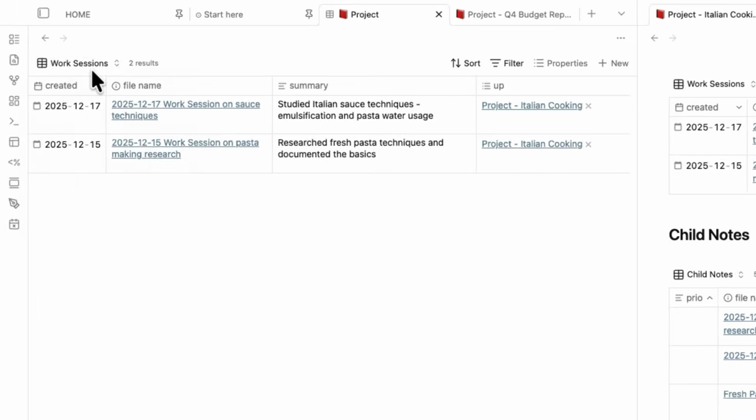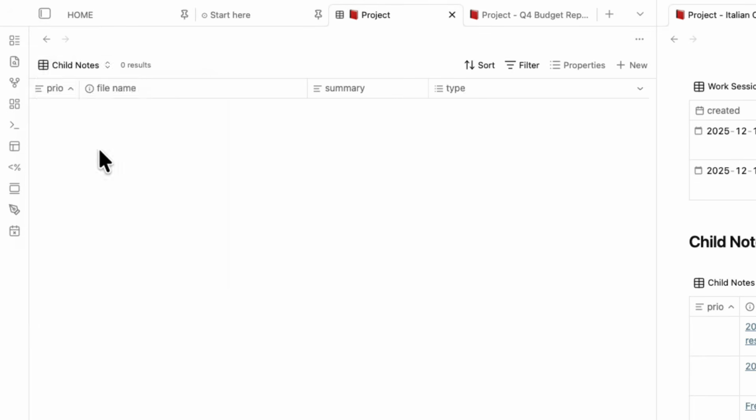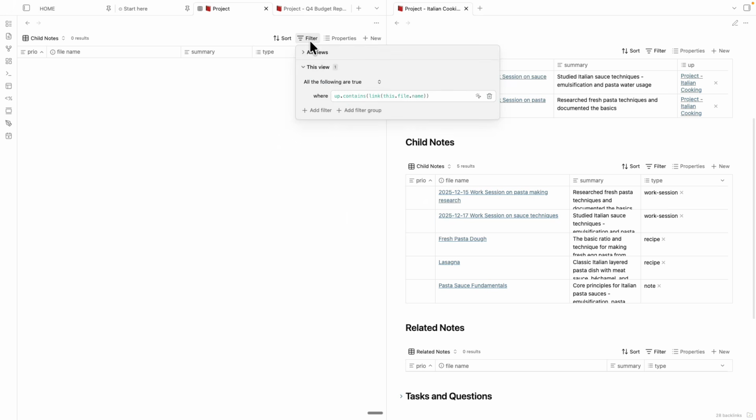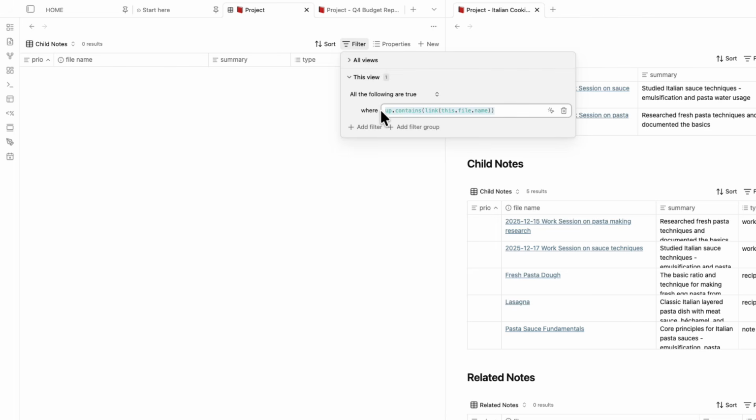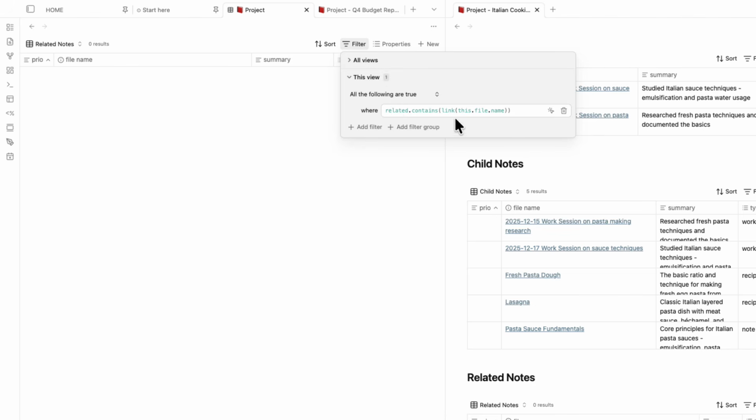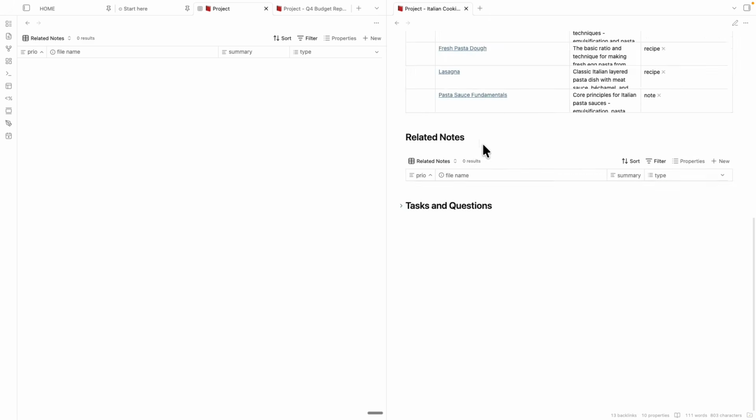So for child notes, what does this view look like? So we create a new child notes view. We select the columns that we want to appear in the child notes view, and we go to the filter. And this is an easy one. It's just looking for where a file name has an up of this project. So easy one, and related notes is exactly the same, except we're not looking at the up property, we're looking at the related property. And that's pretty much it.